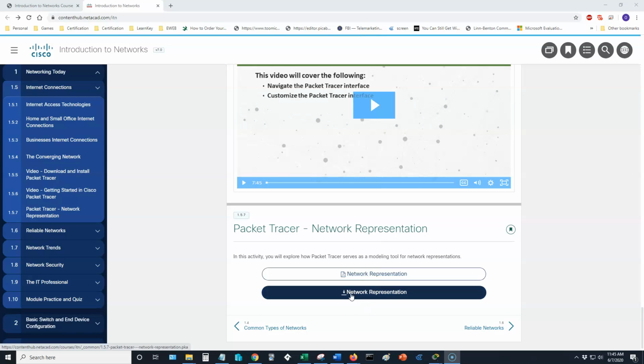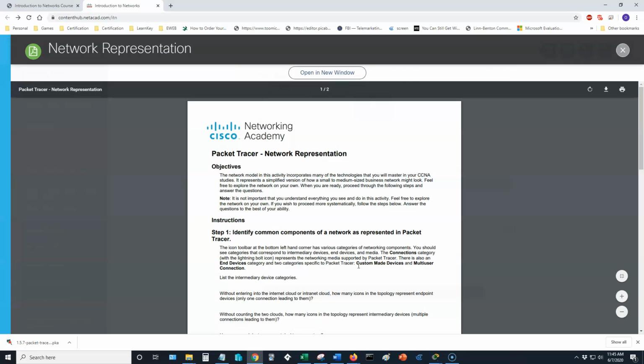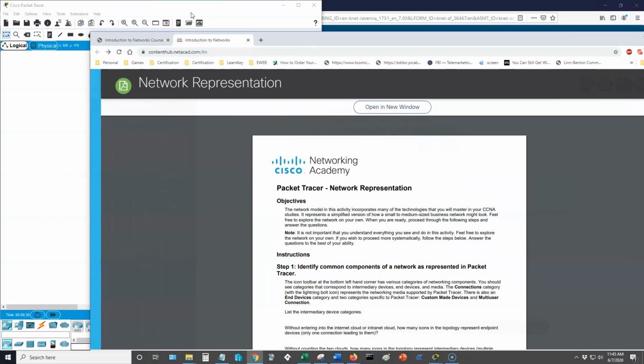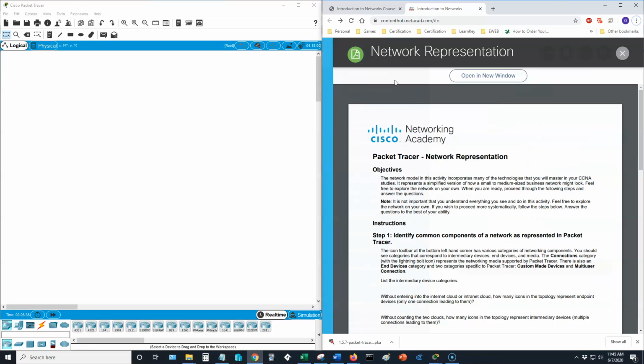First, download the Packet Tracer file associated with the activity. You can then go ahead and open the document that will explain what you need to do for this activity. I'm going to set some things side by side here so that we can see both on the screen. I already have Packet Tracer open, which you will need to have open as well. So I'll move this to the right, and then I'll choose the Introduction to Networking screen.